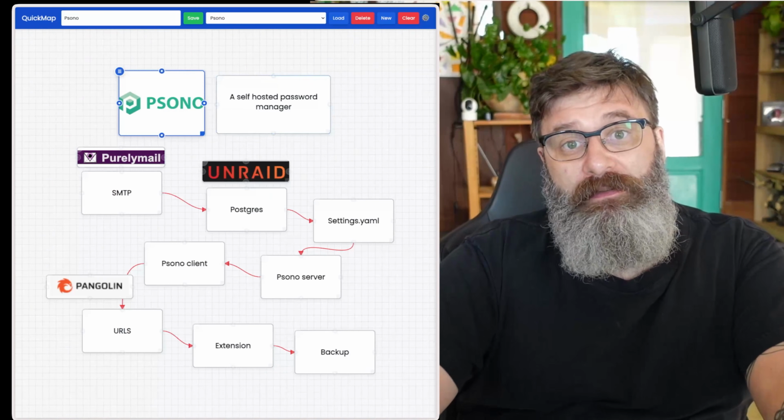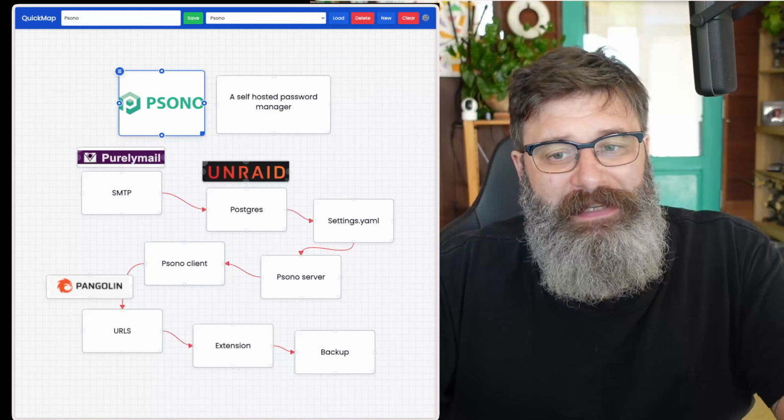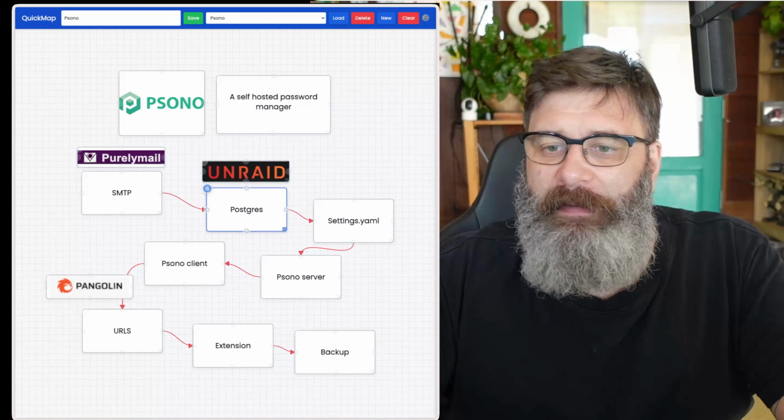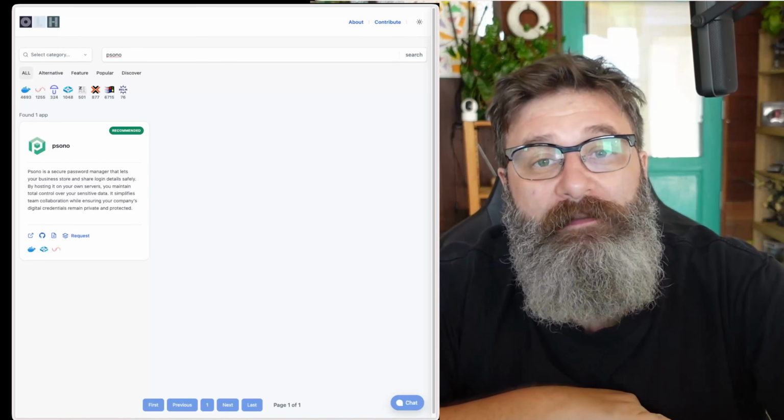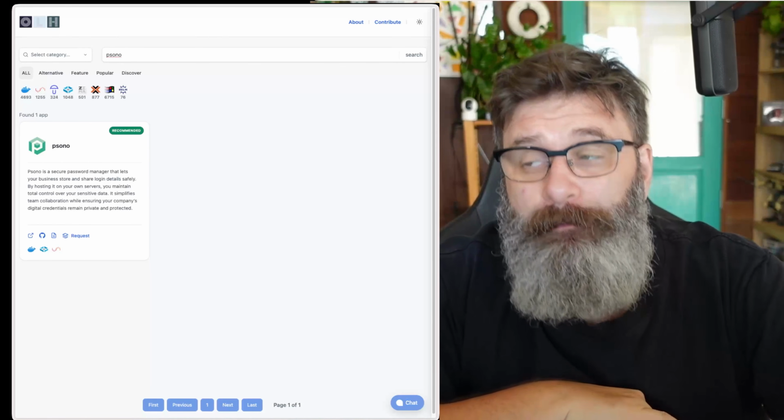There we go. We've installed Psono. We've set up SMTP. On Unraid, we've set up our Postgres, and we've got it all going. Using Psono, we have now set up our own custom password manager.